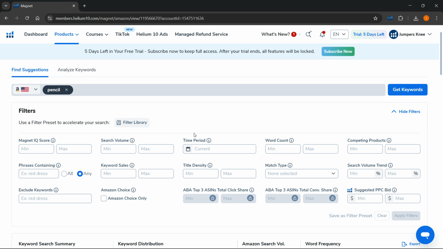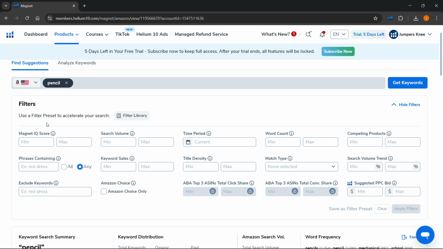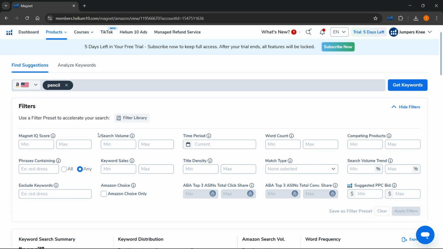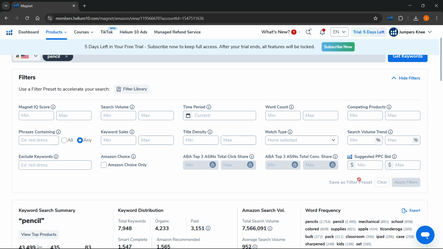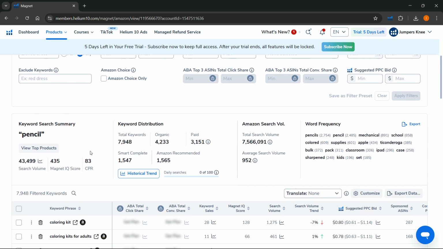consider. First, you have your filters up here, where you can basically go ahead and filter your search. So if you would like to actually do a deep research of a specific keyword, you can go ahead and put in different info and different data in here if you want to, and then apply filters, and these are going to get applied. And then down here you can see kind of your keyword search summary, the keyword distribution, the Amazon search volume, and then the word frequency as well.